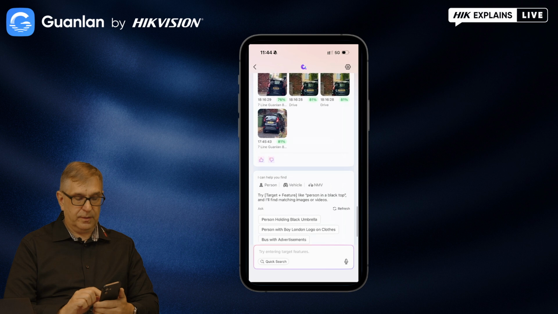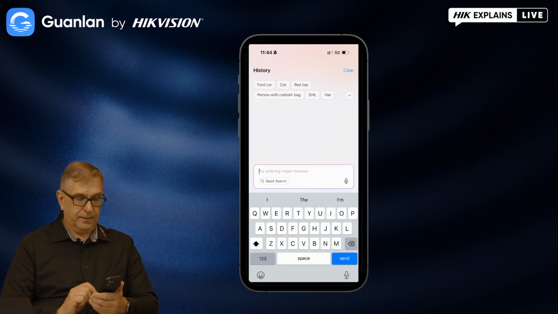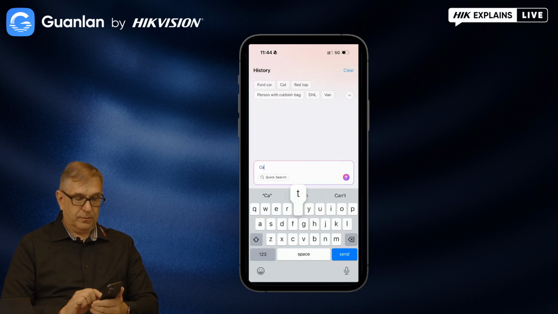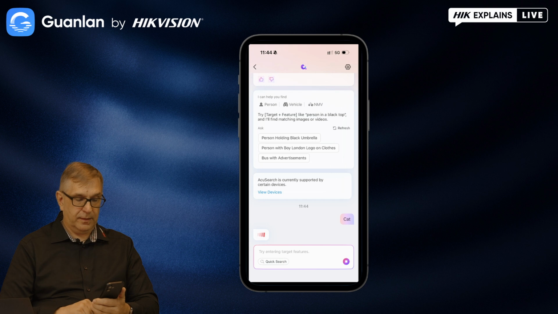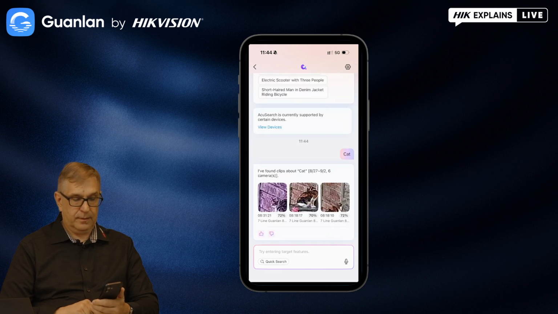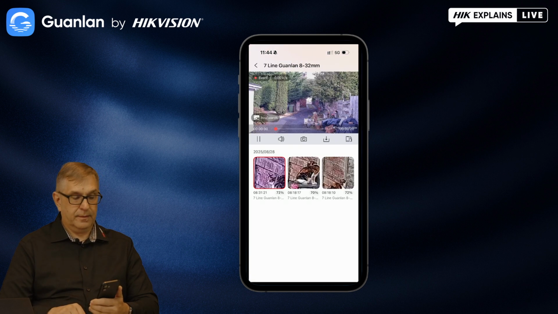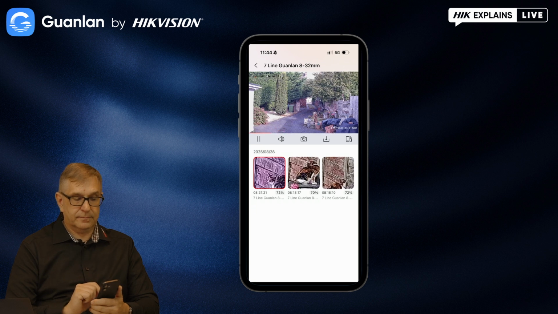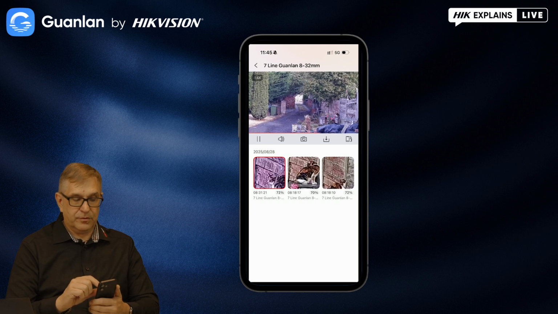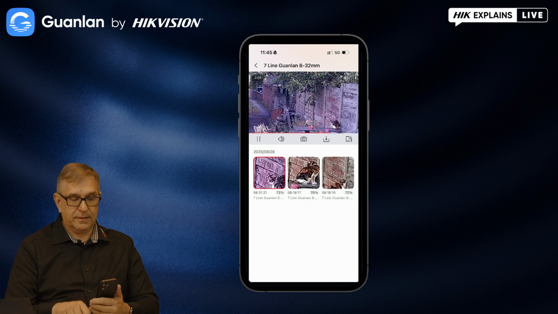So let's try and do a different search. So I'm going to put cat, because I know we get lots of cats in this area. And there we have it. So we've got 3 incidents here of a cat. And again, if I zoom in, there's the cat sat on that table there.